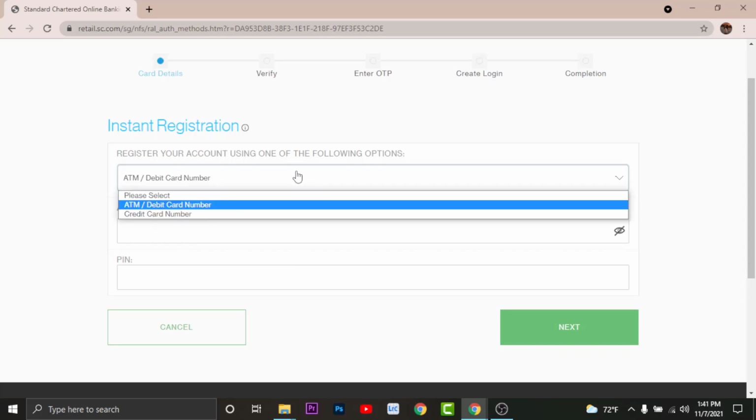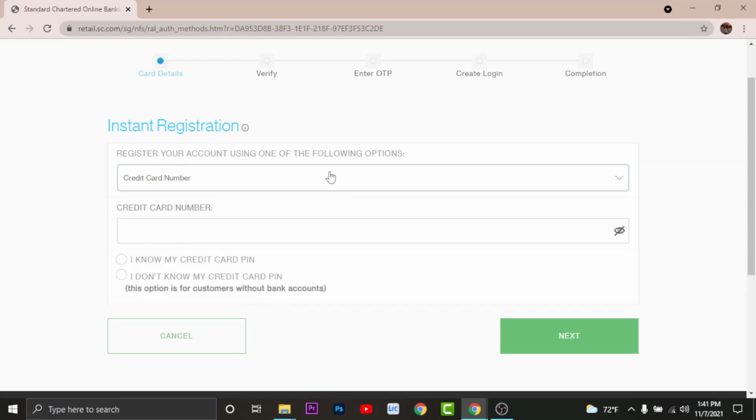And similarly, if you choose to log in with a credit card number, then you'll have to enter your credit card number on the text field here. And if you're a customer without a bank account, then you will have to choose one of the following. And by tapping on next, you will land onto the verification page where you have to enter your mobile number in order to verify your identity.